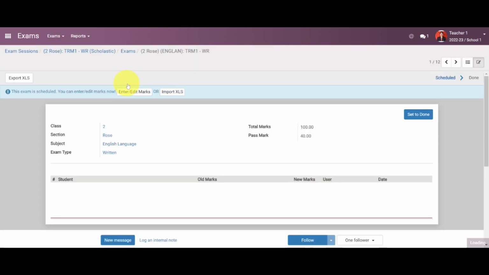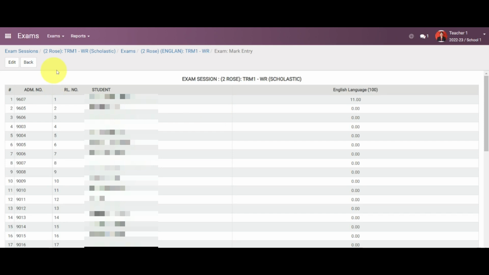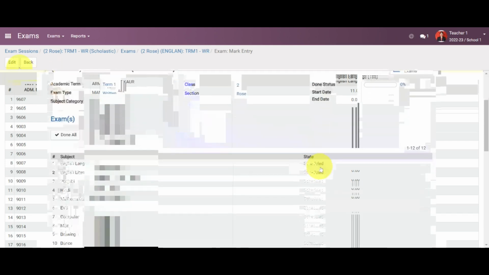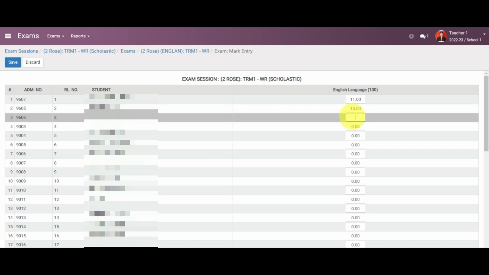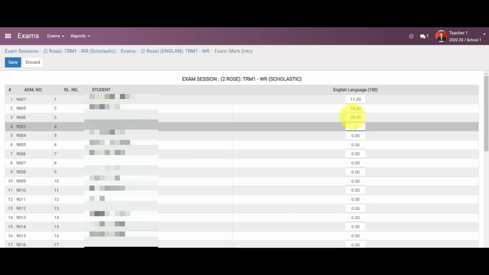Click on the particular exam for which you need to enter marks. Now, click on the Enter Edit Mark button. A new page will appear with all students listed. Click Edit to enter marks. Pressing Enter or Tab key will activate the next student for entering the mark.